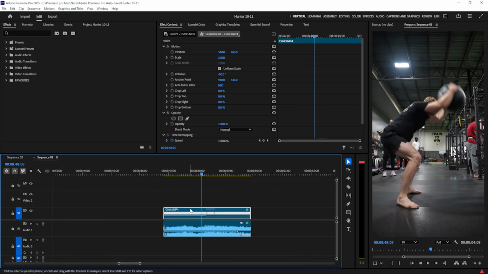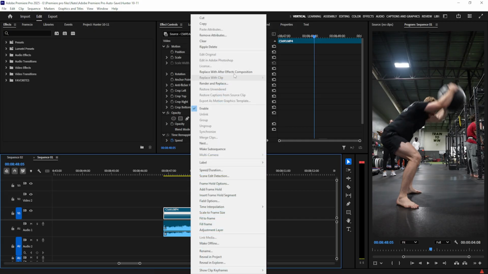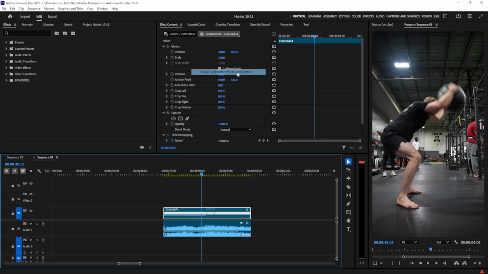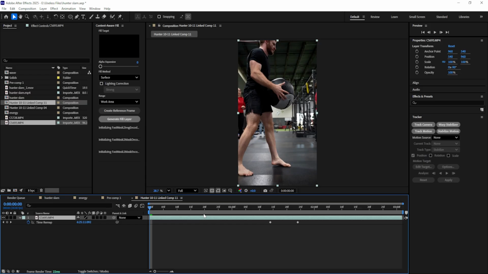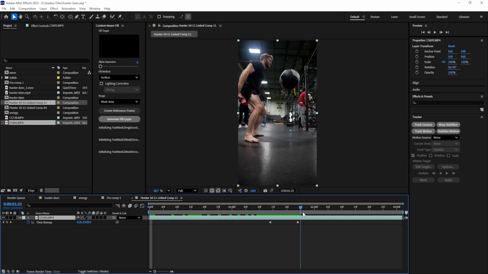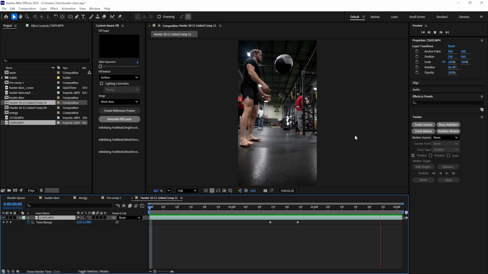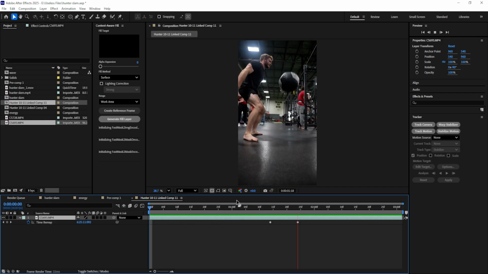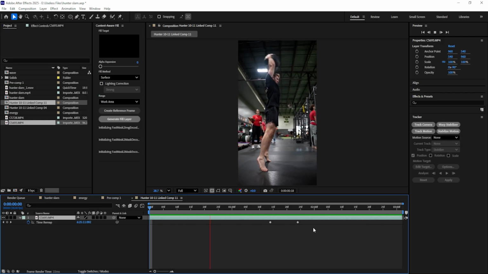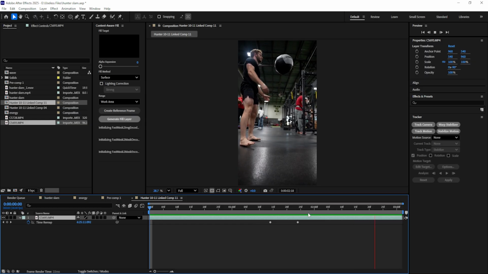And all we're going to do to start working on it, we're going to get this shot into After Effects. And by doing that, you just right click, replace with After Effects composition, and that sends the entire thing into After Effects. And as you can see, the slow-mo is still applied to the video. So you can just do that easy part in Premiere and then send it over to After Effects.